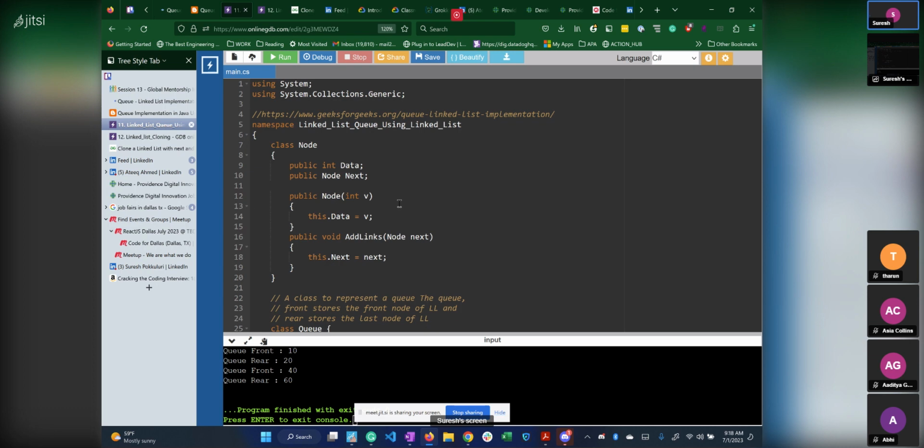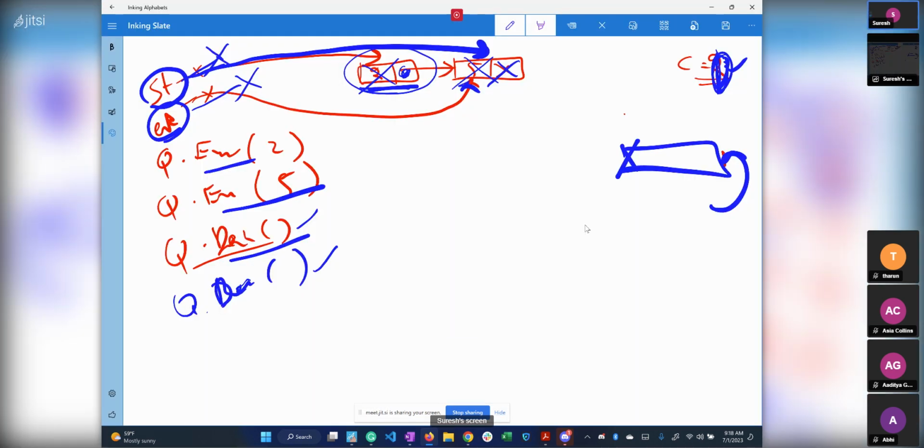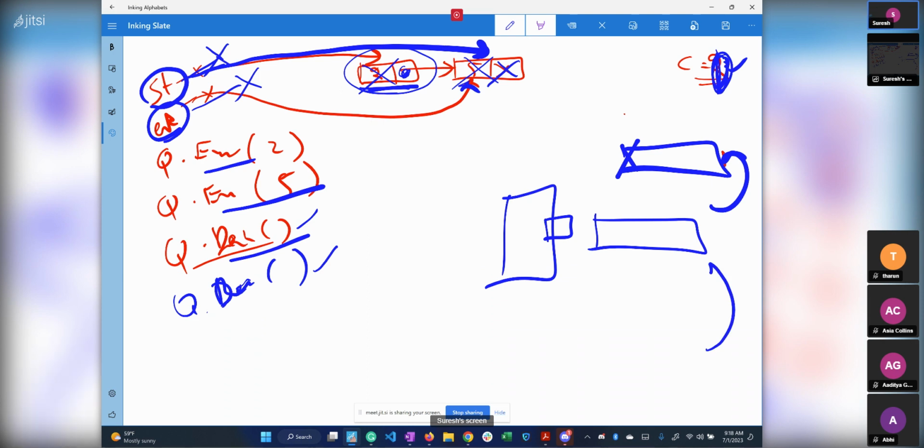So we just discussed it, Abhi. It's like being at a movie theater, where this is the ticket counter. The people will join from the rear, right? And then the people who got the ticket will be removed from the queue. This is the entire queue. So the person who got the ticket will be removed. This is the front of the queue and this is the rear of the queue. We have to implement this mechanism using a linked list.